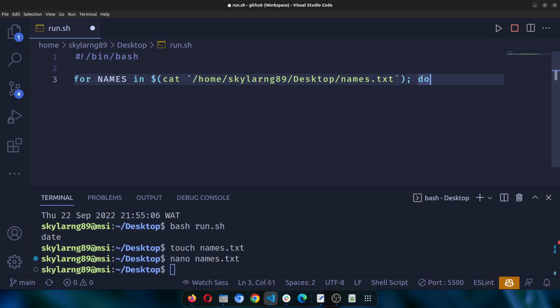Backticks, you could use backticks. We'll try all of them, so don't cram anything. Now I've enclosed this in backticks, then a semicolon to terminate that for statement. So I'm saying for this in this, do something. So do, then in the next line, I now specify what I want it to do.